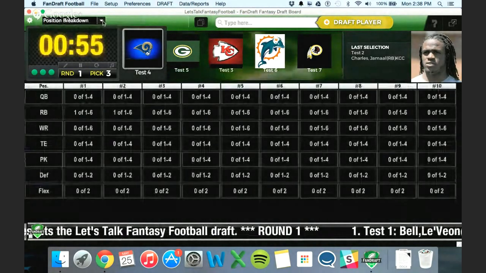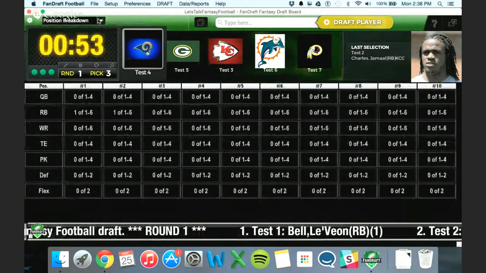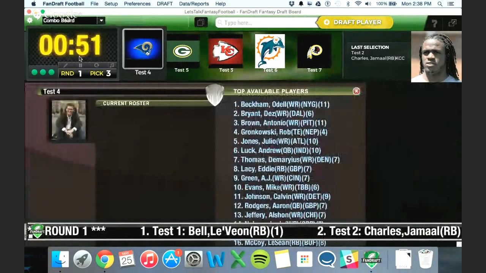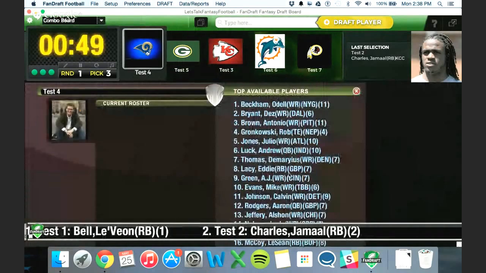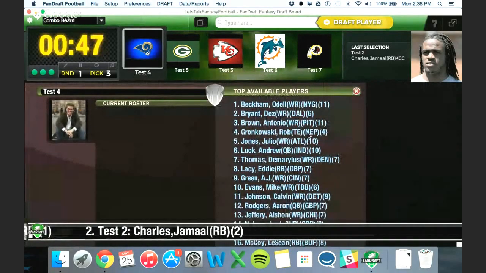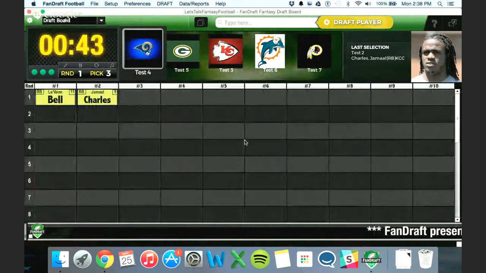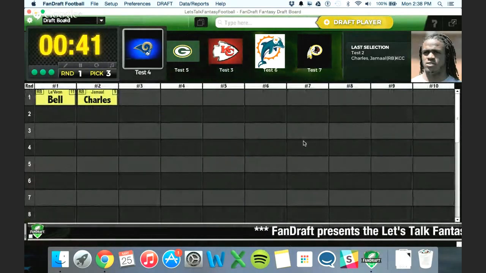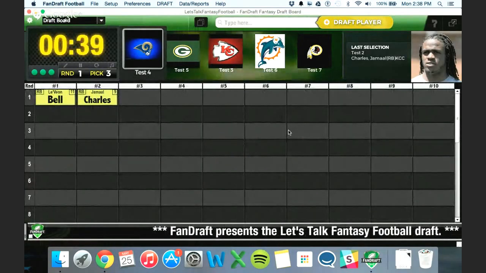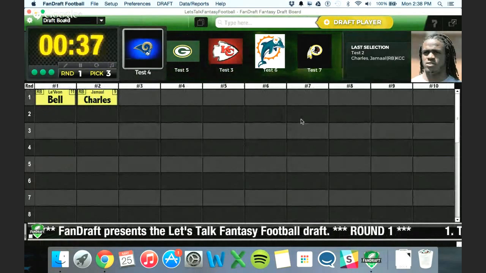Guys, you can go into a round summary, so it'll give you a pick-by-pick this way. Position breakdown, how many you've got in each position based on each team. Combo board, obviously nobody on the current roster, but they'll tell you, hey, here's the top available guys. Obviously, guys, you should have your own rankings. They are with you. If you're on the web, same thing, but if you're in person, have them printed out, have them on your computer.